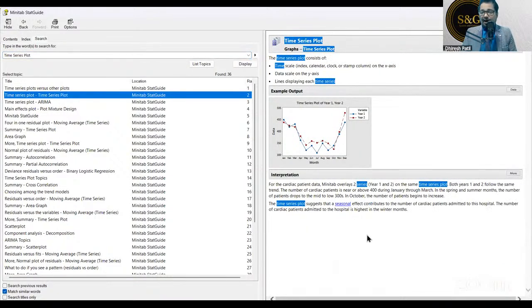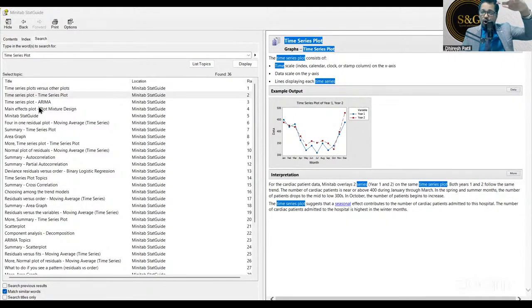Everybody with me till now? So we went to the help menu, stat guide. We clicked on search. In the search bar, we put time series plot and pressed enter. We got a lot of options, a lot of details of time series plot. In that, the second option is time series dash time series. Just double click on that. On the right hand side, you get an example with interpretation.